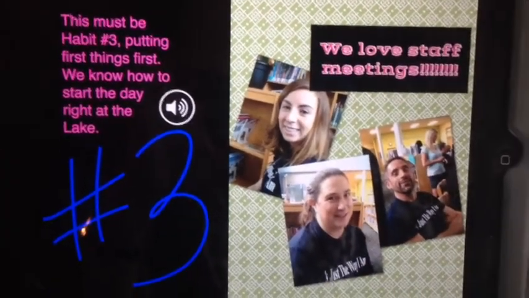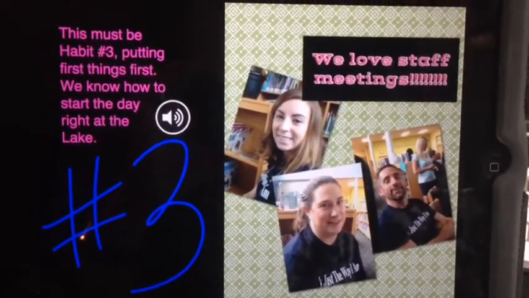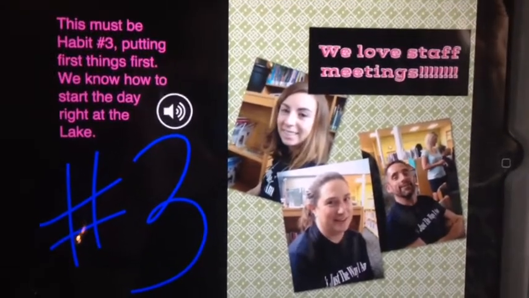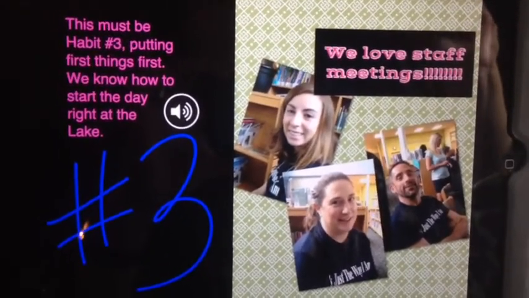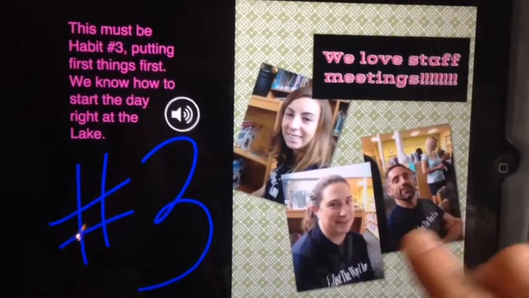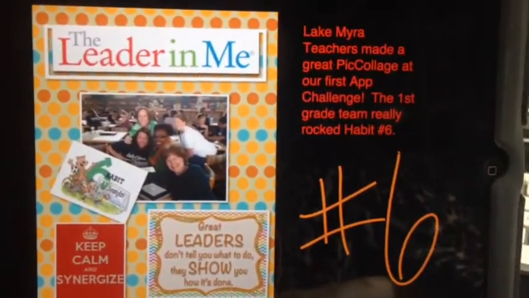You can see that I've got text on this page. I imported a Pic Collage. That was a piece of cake. It works really well with Book Creator. And then I also just used my finger to write on the page. So it has several different things going on.